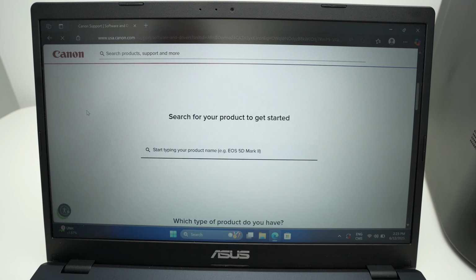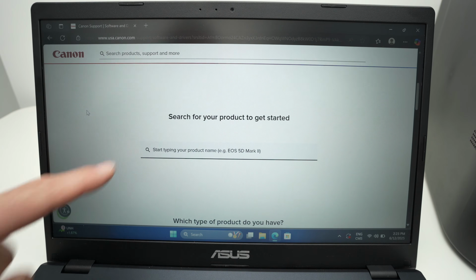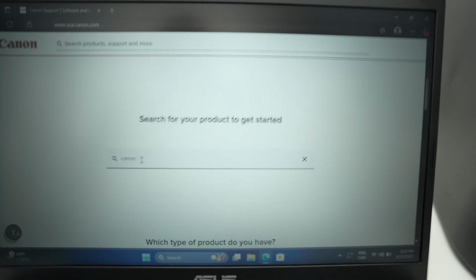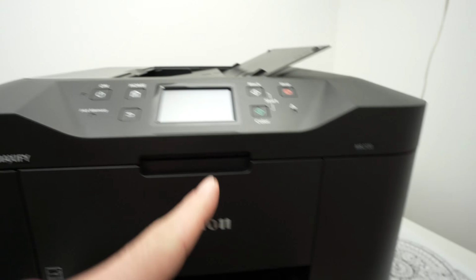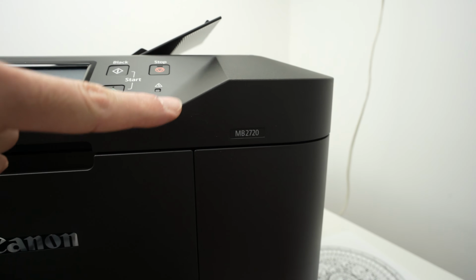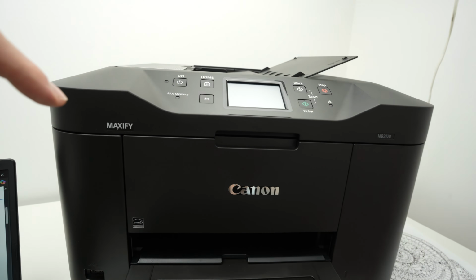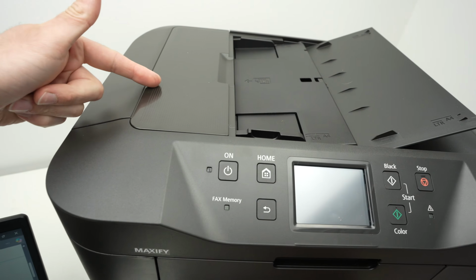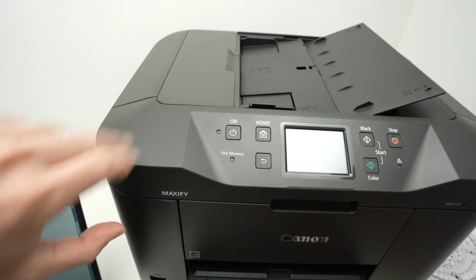and they'll ask us to type the product name we want the driver. So I'll go ahead and type Canon, and now it really depends which model you have. Over here I have the Maxify MB2720. The model name should be written on the front, look out there, or on the top. If you have a smaller printer, sometimes the name is located where the buttons are, right above or somewhere around.